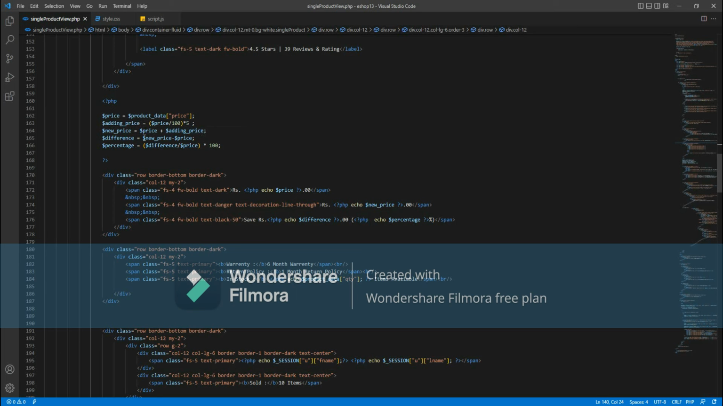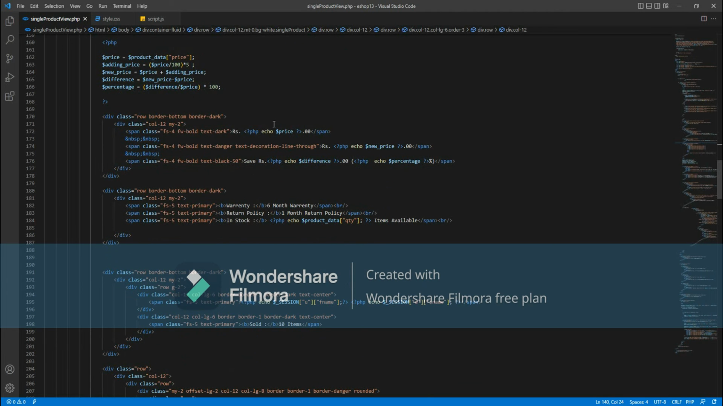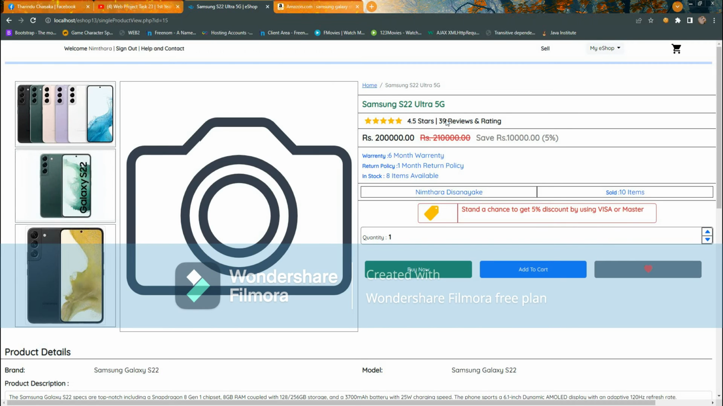And the difference of the new price and $price I have stored as $difference. I have divided $difference by $price and multiplied it by 100 and stored it as $percentage. Here, $price is the price of the product and $new price is the original price.